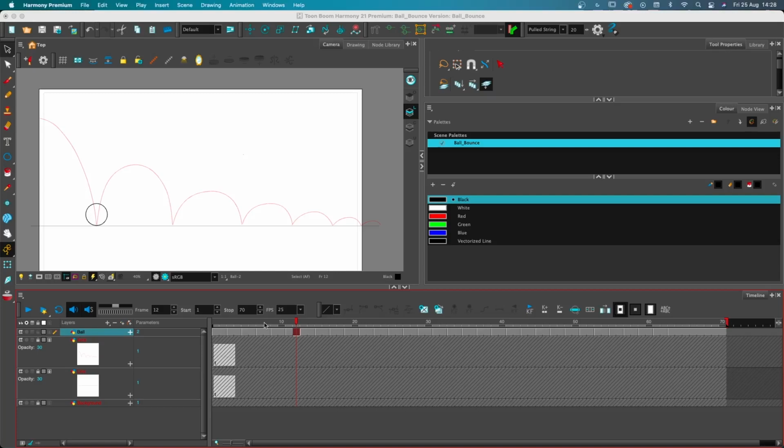Okay, so now we're ready to add in some squash and stretch, and hopefully you've watched the video about the 12 principles, so you'll know what squash and stretch is. But basically we're going to add a bit of a squash when the ball hits the floor, and then a bit of stretch just before and after the squash. Okay, so let's start by just squashing all of the frames where the ball hits the floor. So this is the first one here.